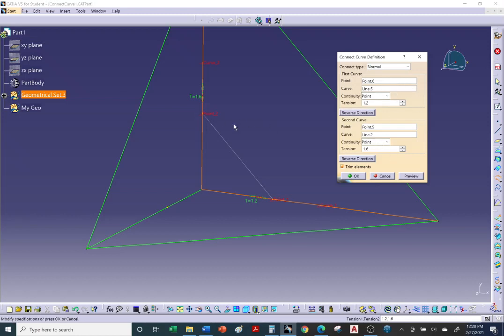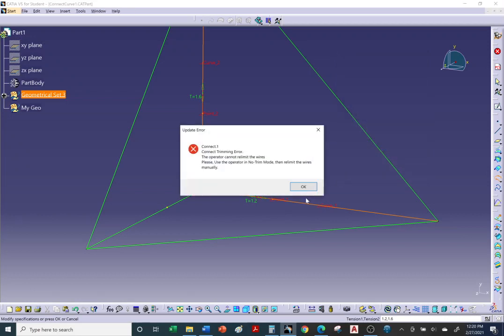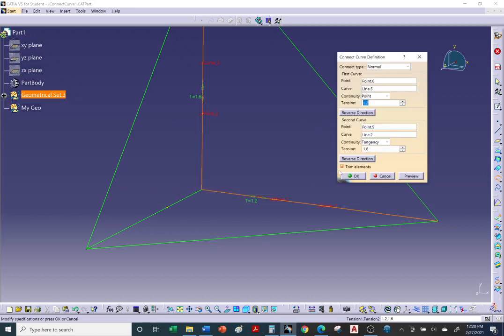Okay, so let's go to this first one and go from point continuity to tangency. Let me turn off trim. All right, so let's go to the other one, do the same thing for this one. We're going to go with tangent continuity. Okay, that looks cleaner. And let's reverse it, see what happens. Okay, so this is tangent continuity. Obviously, it's going in the wrong direction, so we can always reverse it.